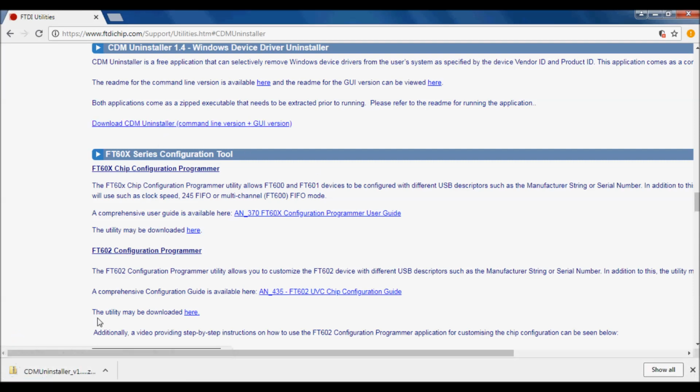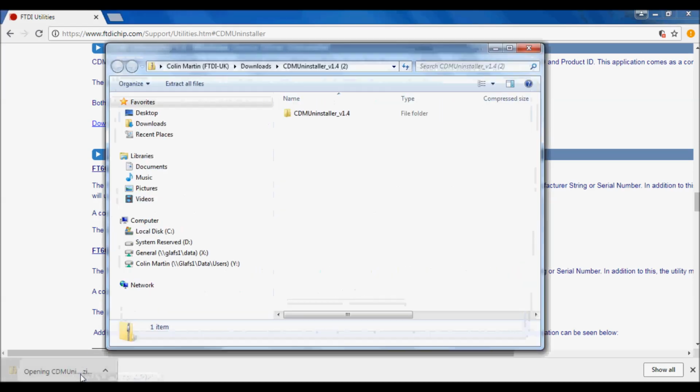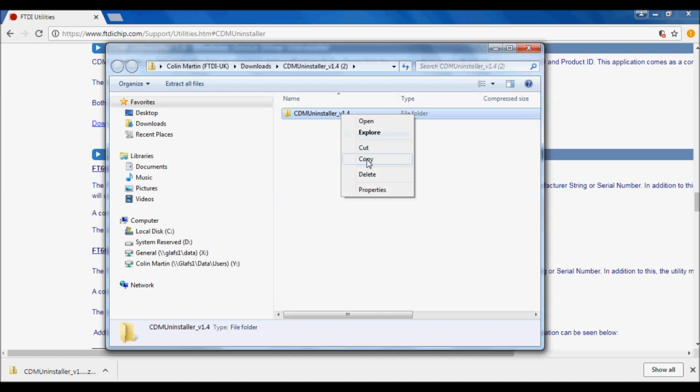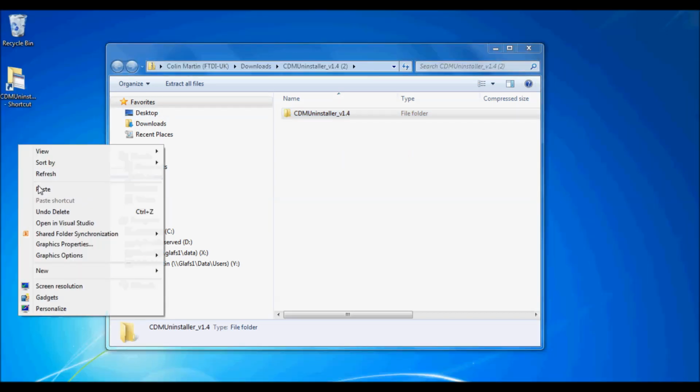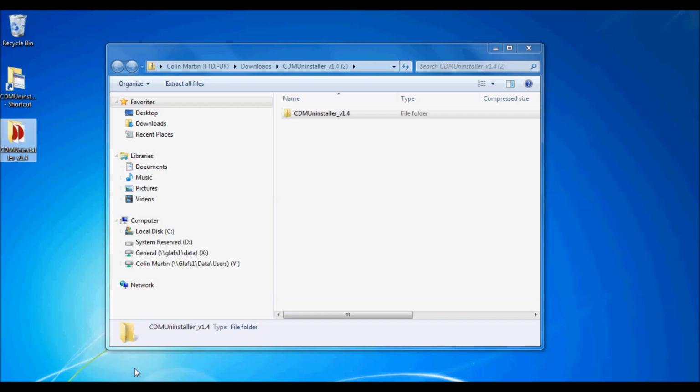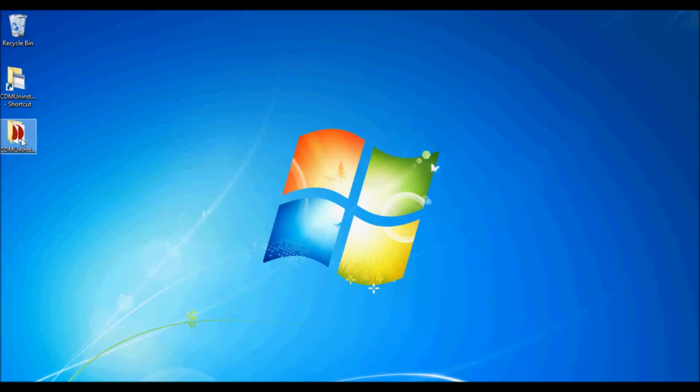The application comes as a zipped executable that needs to be extracted prior to running. You may extract or copy the CDM Uninstaller folder to your desktop or another suitable location on your PC. For this video, we shall copy to the desktop. Note, before running the application, please disconnect the USB cable of any FTDI devices connected to your PC.